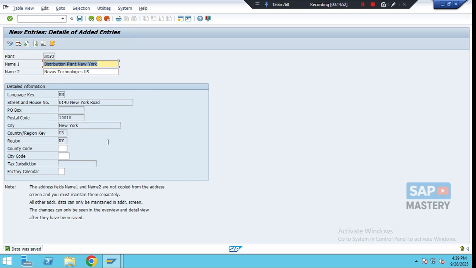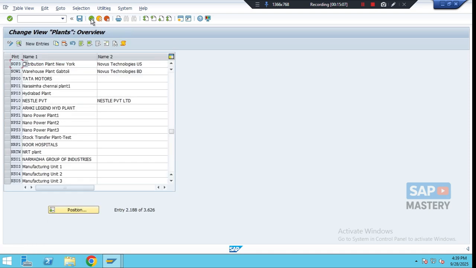We have successfully created 3 plants for the BD company code and 1 for the US company code, as per our business scenario. Go back. Again, go back.